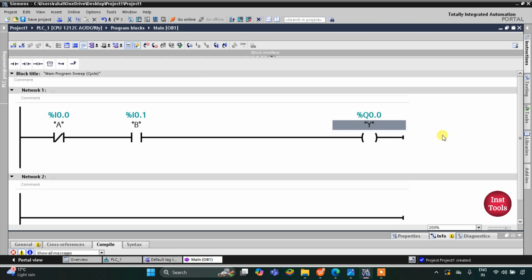So here for output Y to be on, A should be off, and with A off, B should be on. So A should be off and B should be on, then only output Y will be on. If both are on, then output Y will be off, or if both are off, then also output Y will be off. So there is only one condition, that A should be off and B should be on.